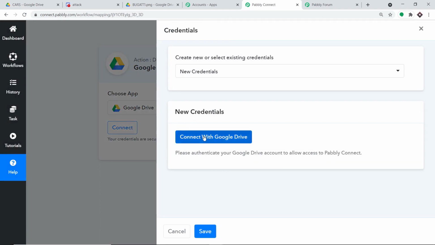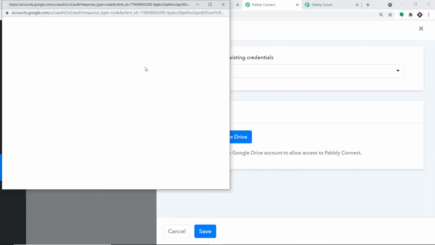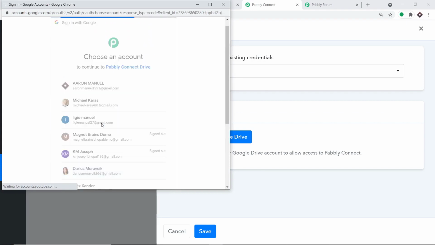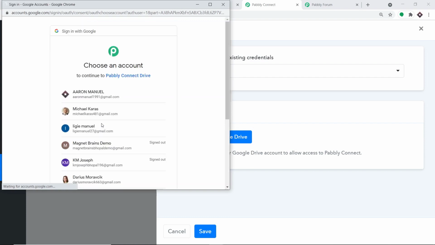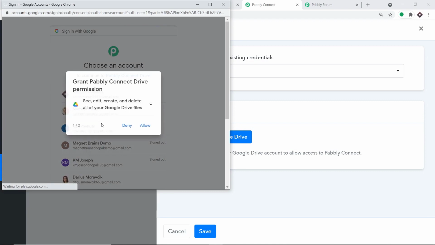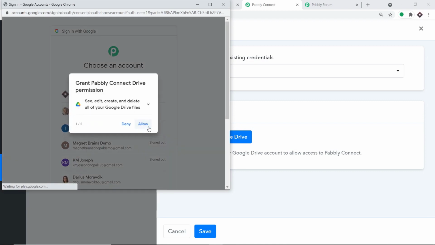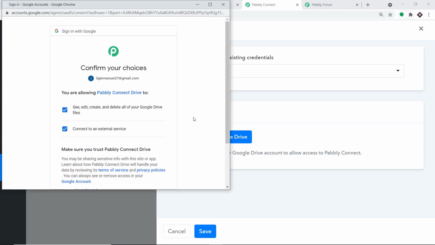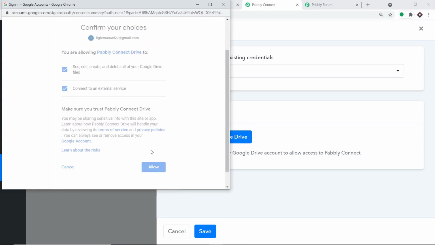Let me again click on connect with Google Drive. So you already know the drill. We are going to select the account with which we have uploaded the file. In my case this is the one. Okay, so we have selected it. The authorization is getting completed. Okay, excellent. Let me click on allow. It is again asking me to confirm my choice. Let me press allow.